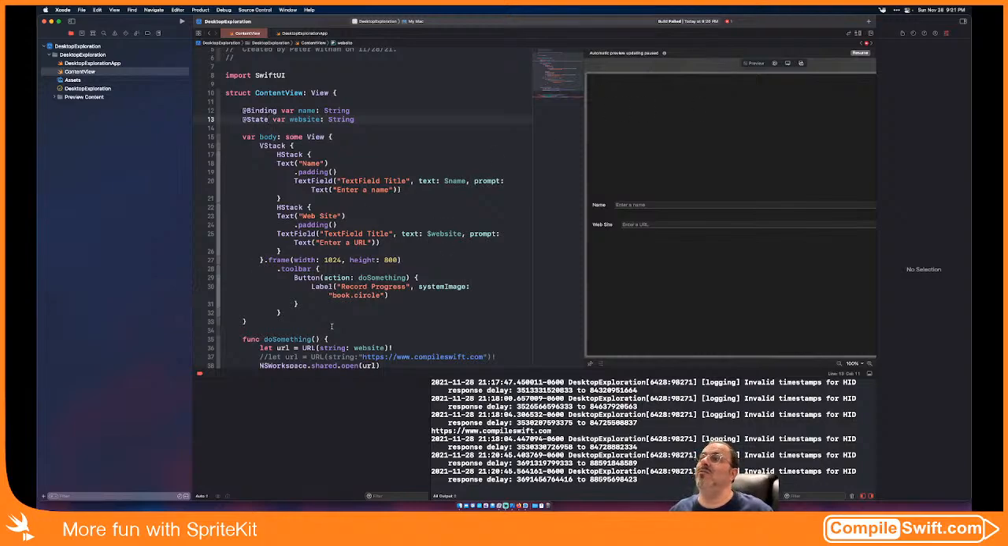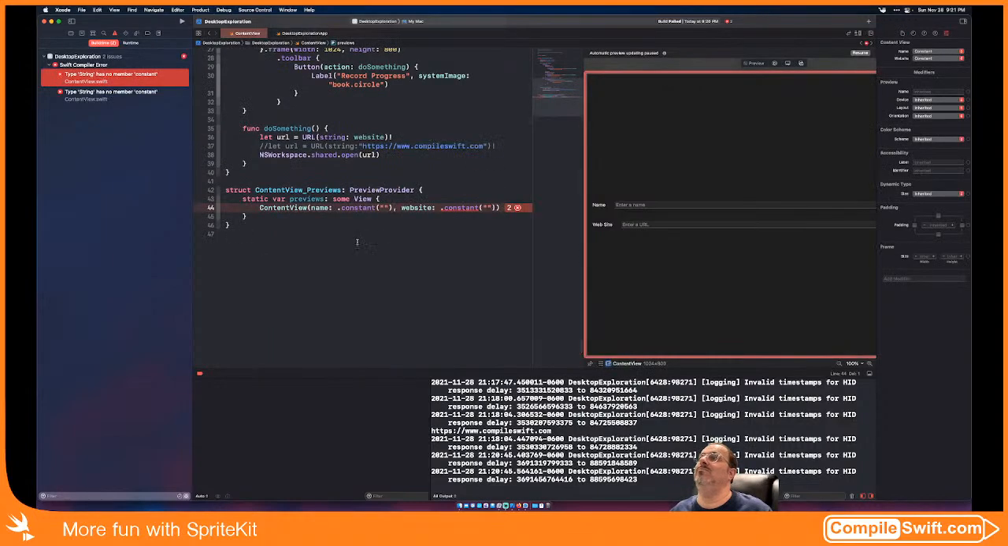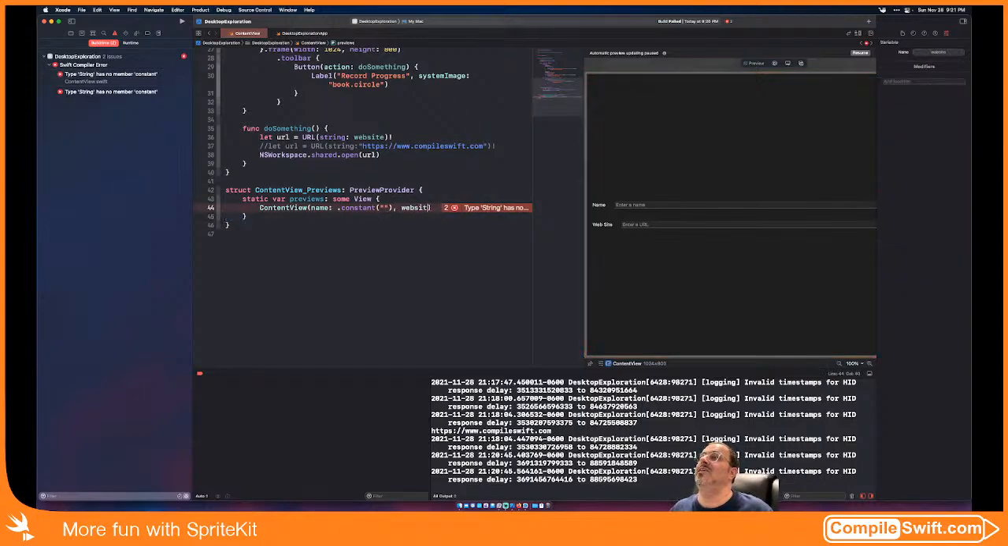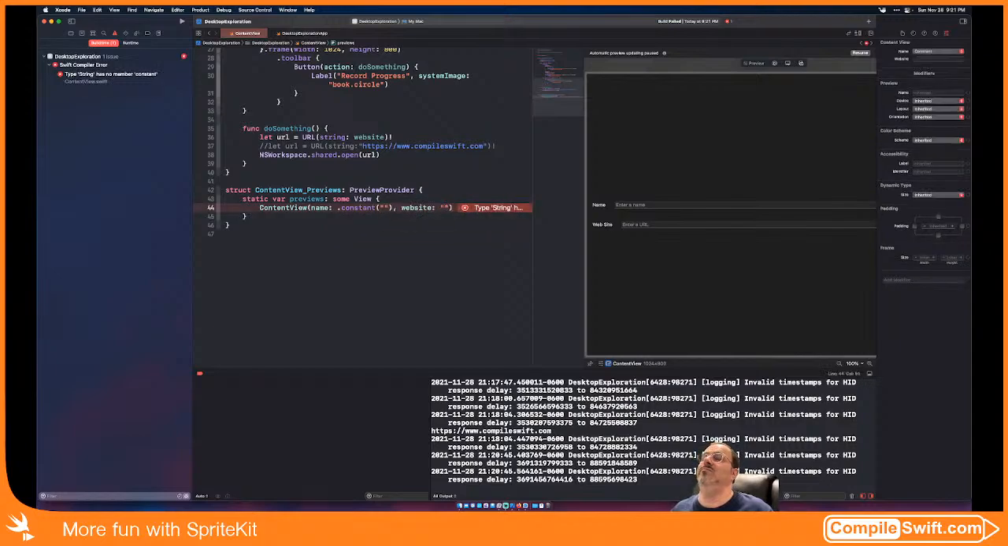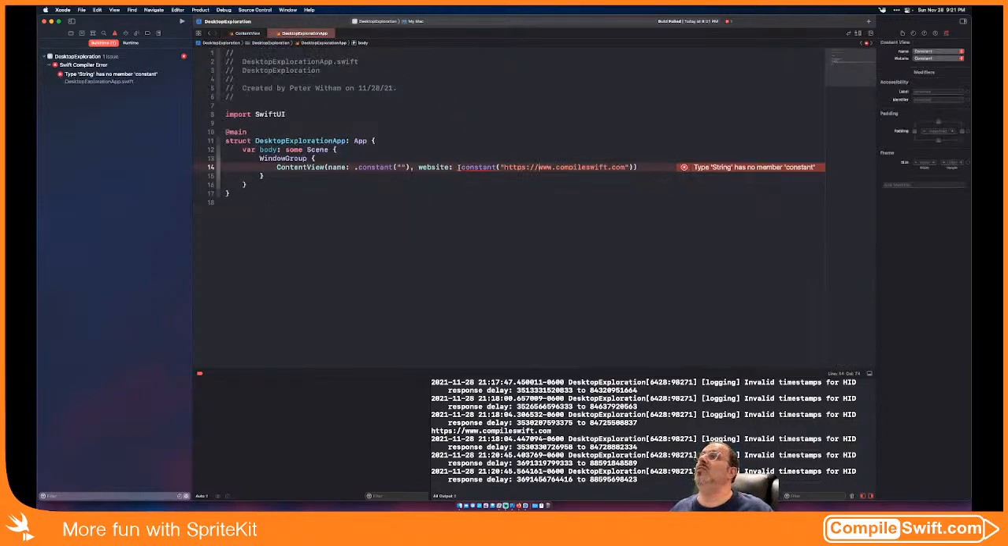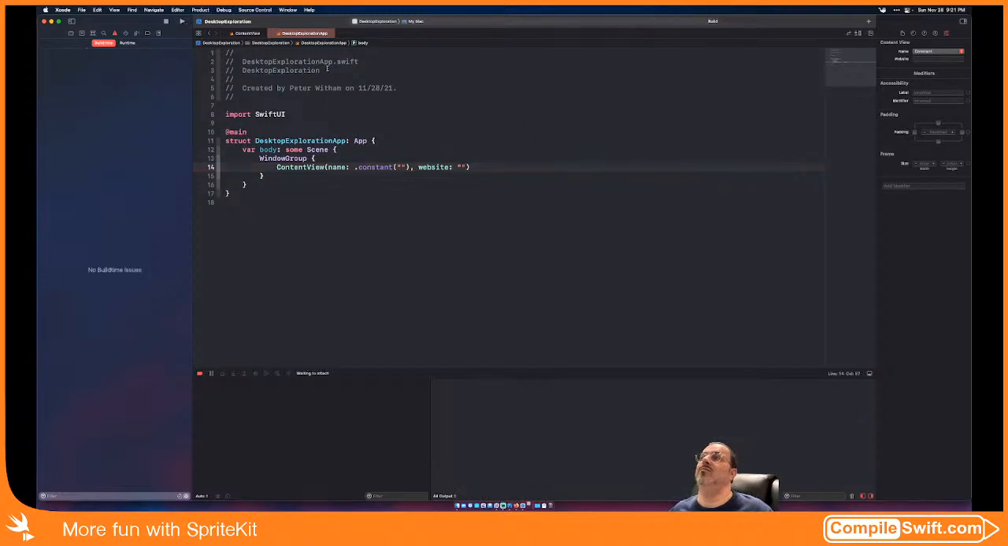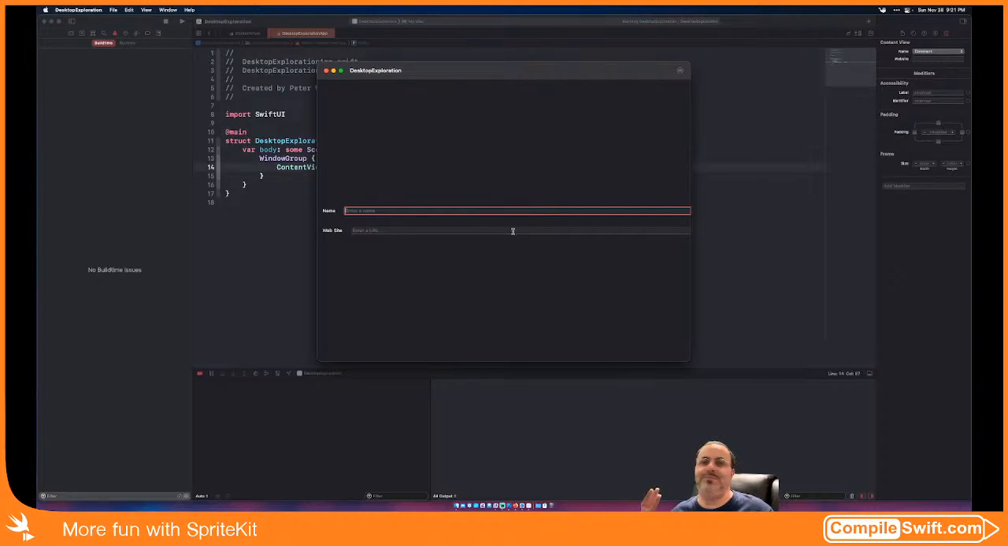Okay, build failed. Why did it fail? Type String has no member constant. Okay, that does actually make sense. Yeah, all right. Hang on, let's clean that up. Get rid of one, right? Missing argument for, yeah, fix it. The website, nothing. That one should be happy. Now we've got to go fix the other one. Website, let's do the same thing over here. So let's make sure this is really working right. So website is now nothing. Build it, run it. Okay, no URLs.